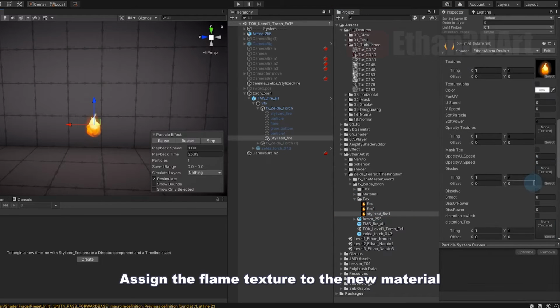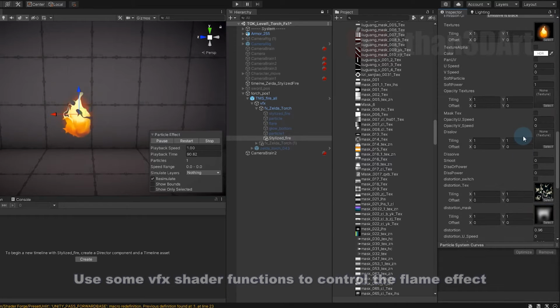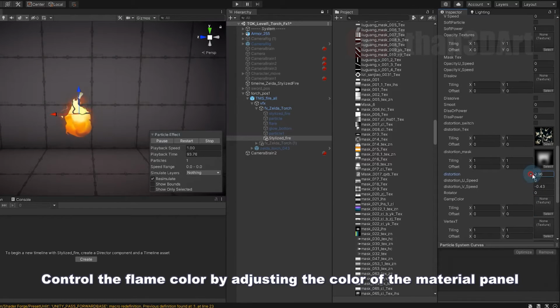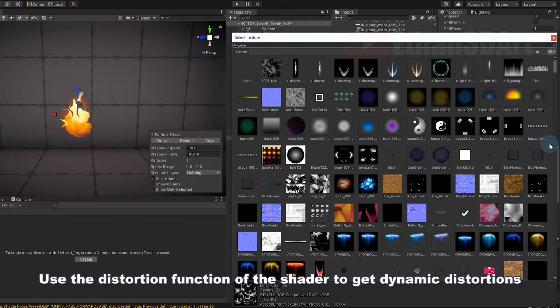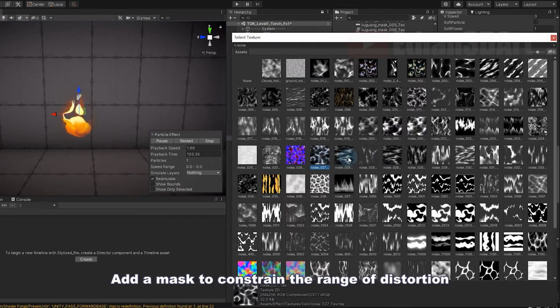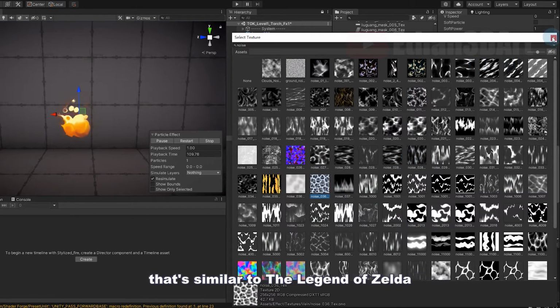Assign the flame texture to the new material. Use some VFX shader functions to control the flame effect. Control the flame color by adjusting the color of the material panel. Use the distortion function of the shader to get dynamic distortions. Add a mask to constrain the range of distortion, until you reach a cartoon stylized flame effect that's similar to the Legend of Zelda.